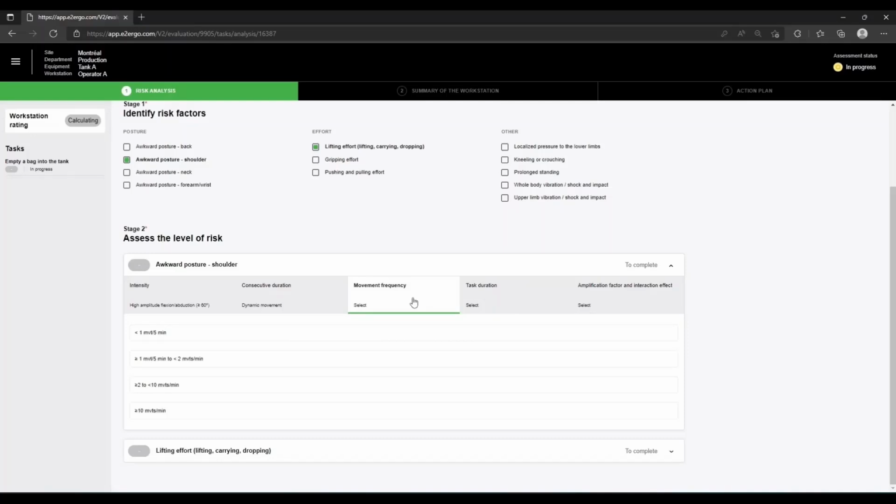The movement frequency is the number of times the risk factor will occur during the task or operation. Generally, it's the number of movements per minute done while doing the task. Here, it's essential to indicate properly the number of movements done by the worker and not the number of times the worker executes the task.